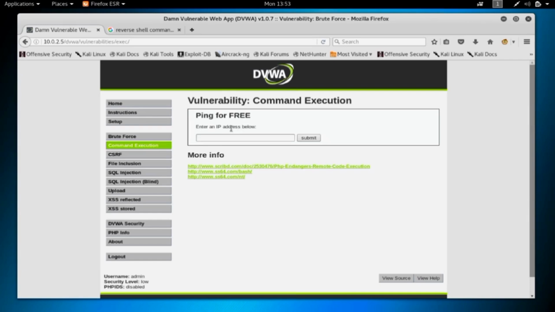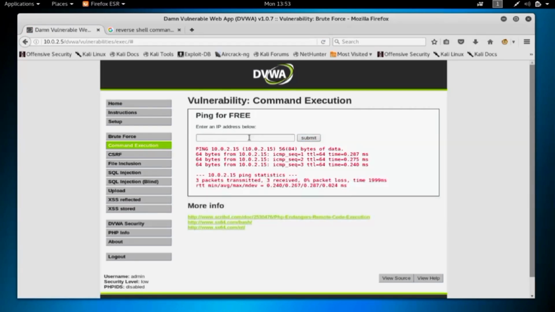So what does it mean? It means that it will run a command on the server, pinging an IP address or web page that you want. For example, we can try to ping 10.0.2.15, and remember, 10.0.2.15 is my Kali Linux IP. Of course, I can try to ping google.com as well, and it will display the result back to me.